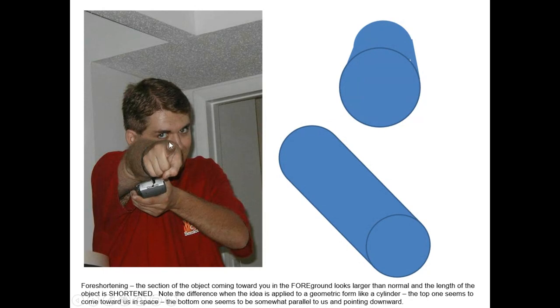This finger is perfectly foreshortened. It's really kind of a bizarre thing. You barely see any length at all, but you do see the tip of the finger really quite large as it comes towards you. This is the basic concept that we're applying to these objects.